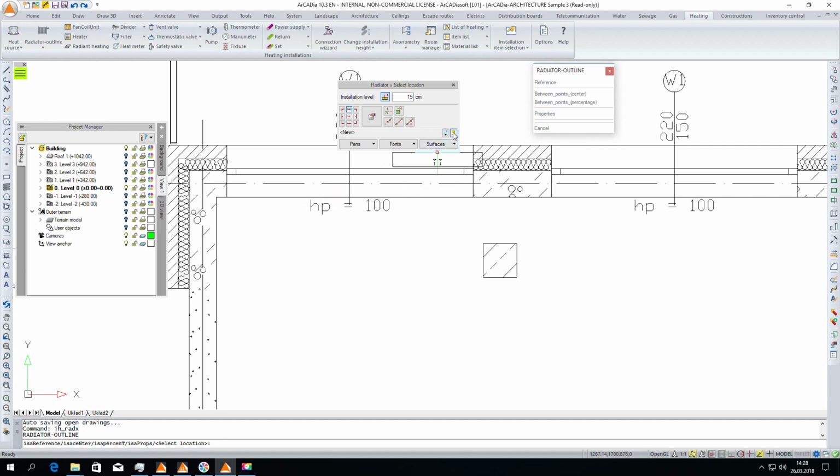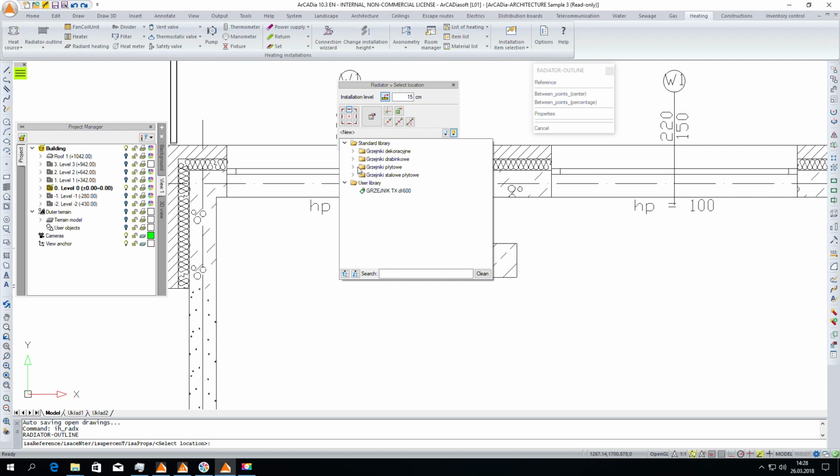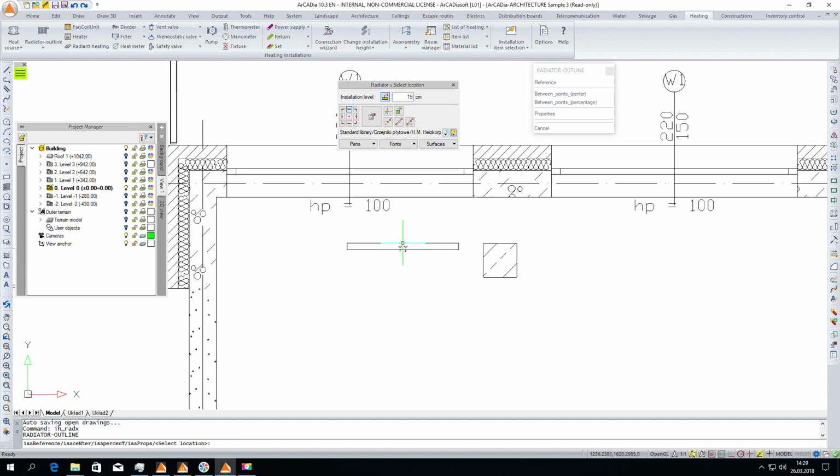In addition, I will choose one of the radiators from the library, namely a panel radiator with a power of 1350 watts. You can see that after selecting it from the library, the radiator immediately changed its dimensions. We can place our radiator here under the wall. When we click for the first time, we can turn this radiator. I choose the ortho function.